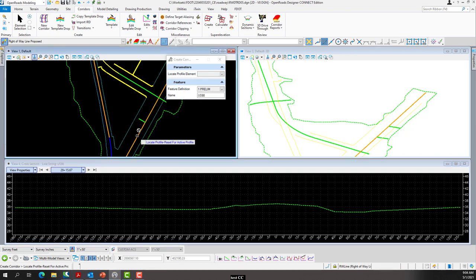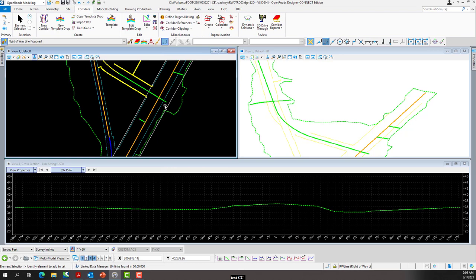I want to put a corridor on this, and then I can locate profile, reset for active. So this has an active profile, which we see over in our 3D view. I'm just going to right-click and reset, and it's going to give me the name for 98. So we'll see it has a corridor.